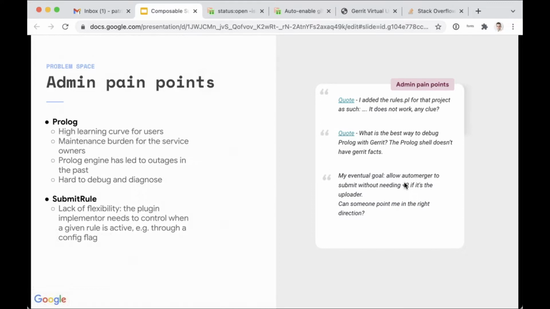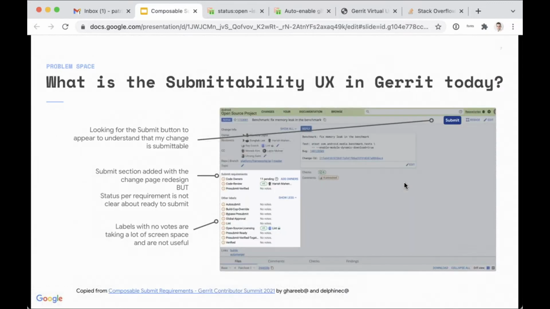The submittable, as I said, on the other side, had a lack of flexibility. So you couldn't cover all the use cases, the composition was unclear, and so on. So what is the integration looking like today in Gerrit?